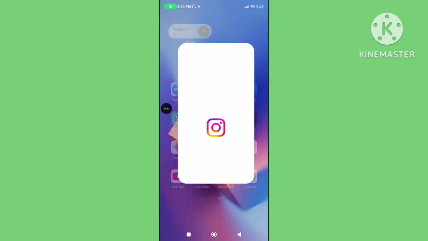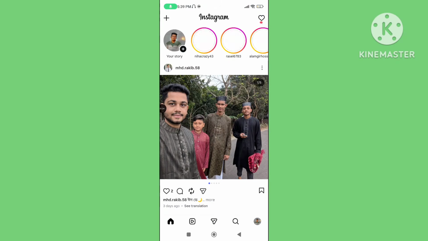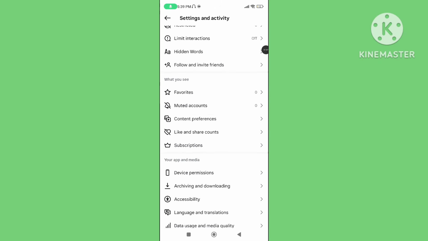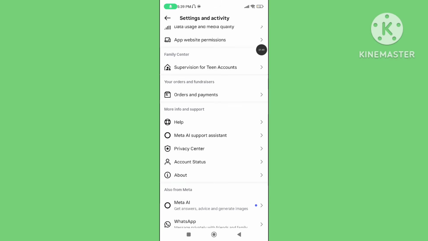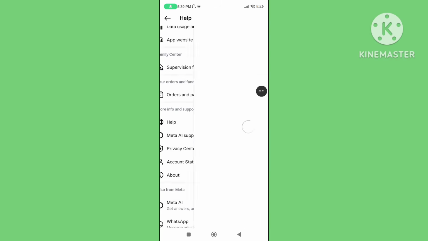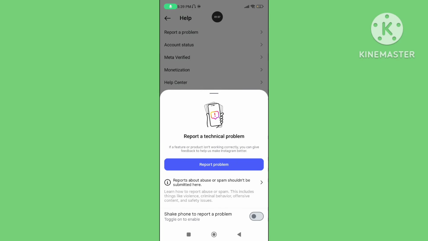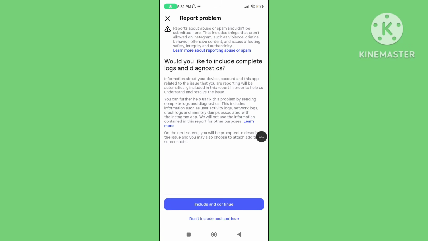Step 3. Open your Instagram app. Go to profile picture. Again click on the three lines. Scroll down. Click on help. Tap on report a problem. Again click on report a problem. Click on include and continue.